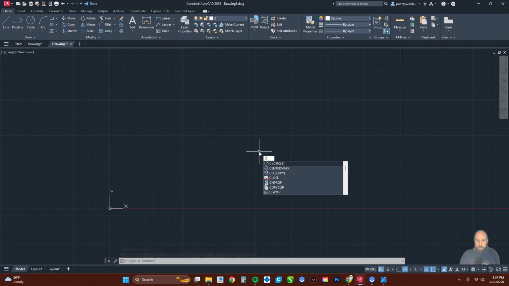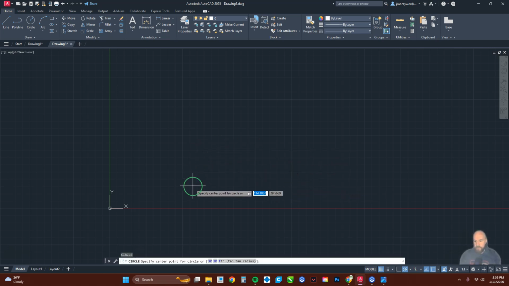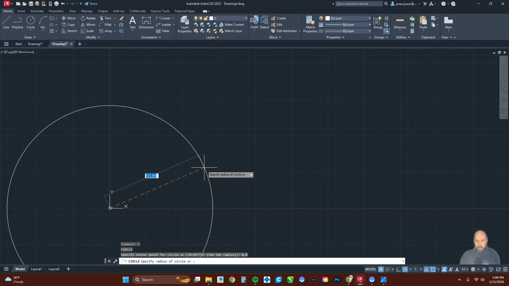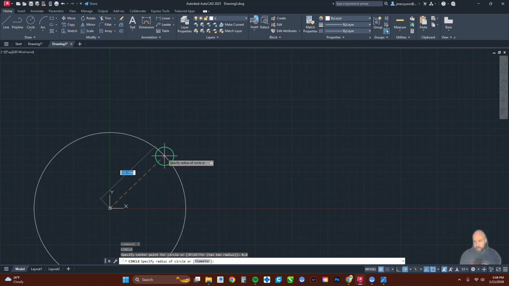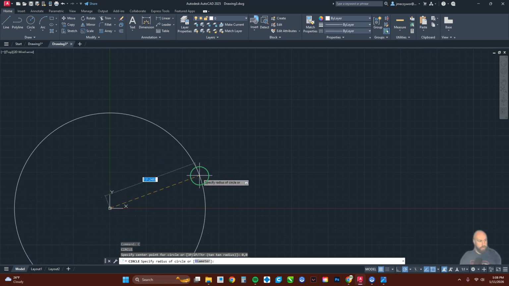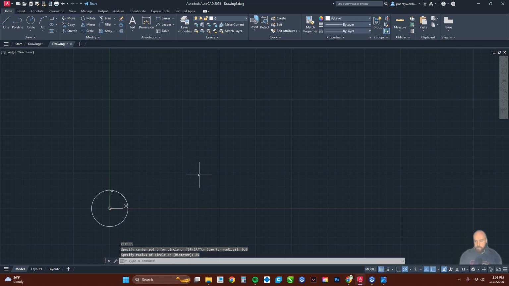So type C, hit enter. It's going to default to a center radius circle, and we're going to tell it where that circle is because the method I'm going to teach you is going to be all absolute coordinates. So we'll type 0 for our X, then a comma and another 0, and hit enter, and it's going to create it right at our 0,0. The radius of this circle is 25, so we're going to type 25, hit enter.